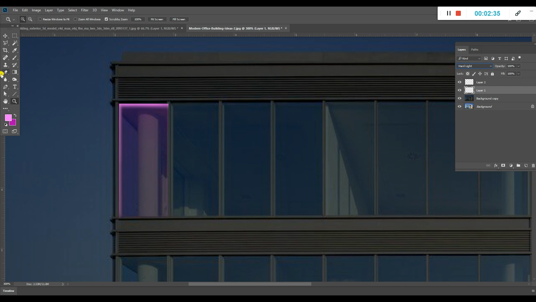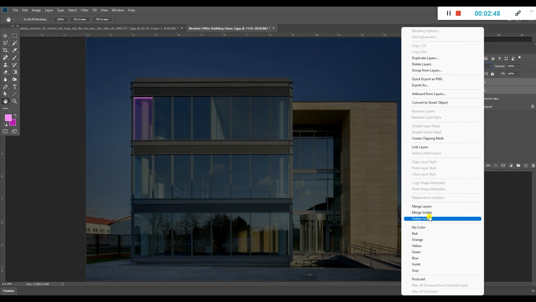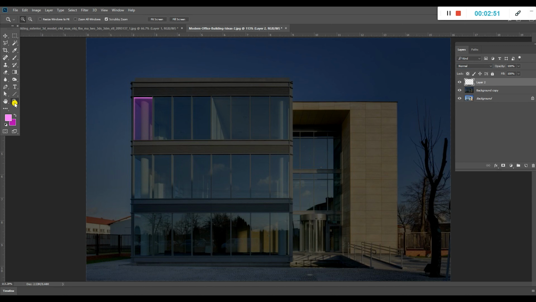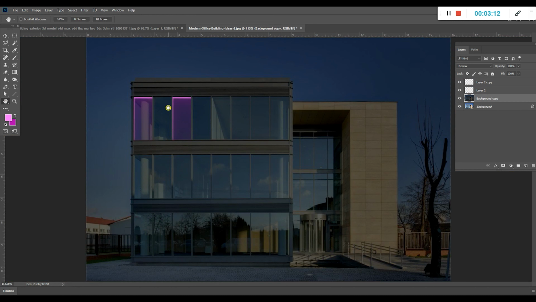I think this looks perfect. I think this one is okay. Now we can just merge both layers. Okay, now we can just copy it since both are almost the same size. Just copy it. Okay, so this is one way of doing the glass lighting.